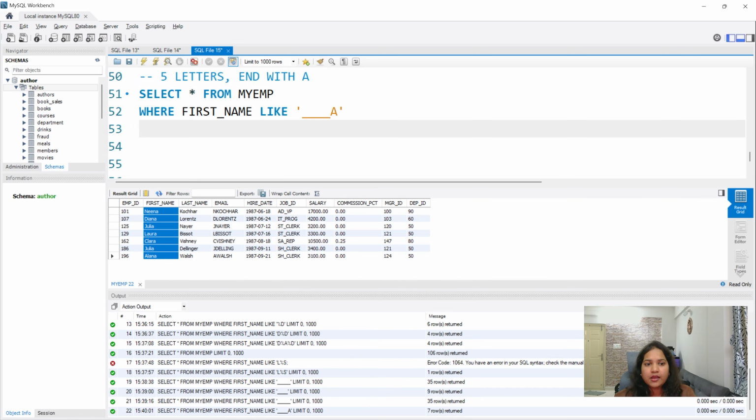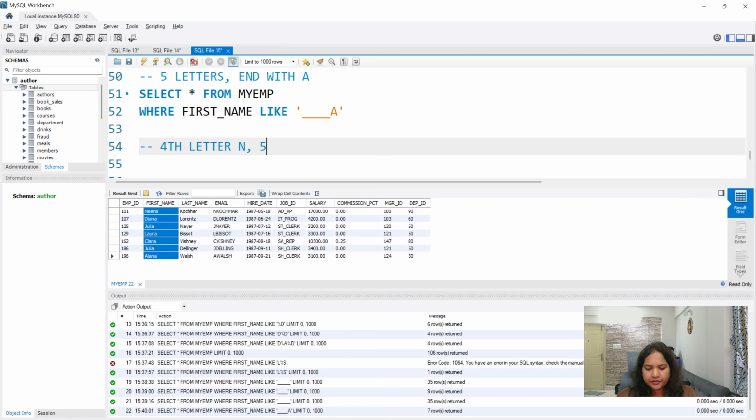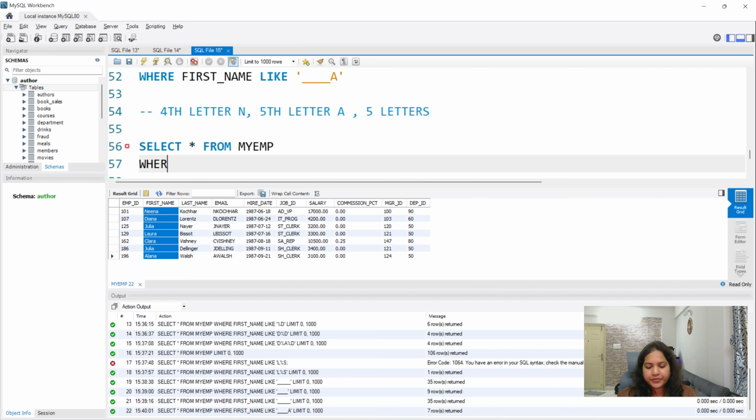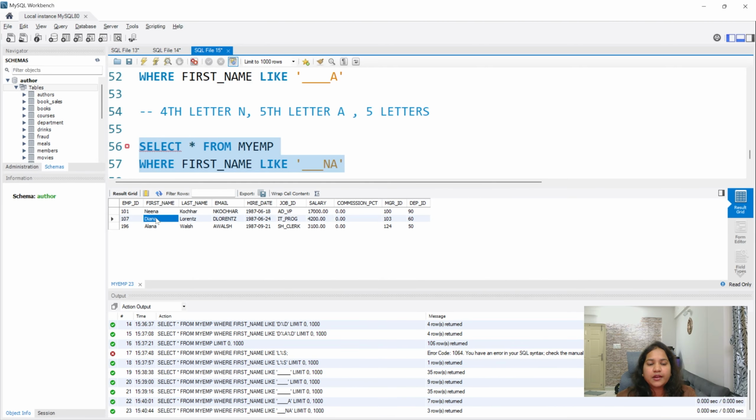So this is one thing. And let's say my 4th letter should be N, the 5th letter should be A, and it should have 5 letters. Then what will you do? Select star from my EMP where first underscore name like. Put 2 quotes, then since it has 5 letters, first put 5 underscores: 1, 2, 3, 4, 5. The 4th letter is N and the 5th letter is A, so remove 2 underscores and put N and A. If you run this, you will get Nina, Diana, and Alana.